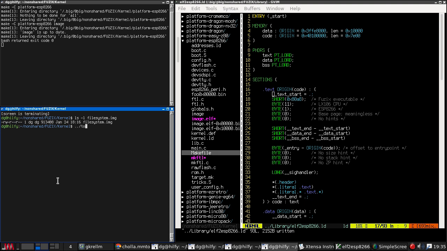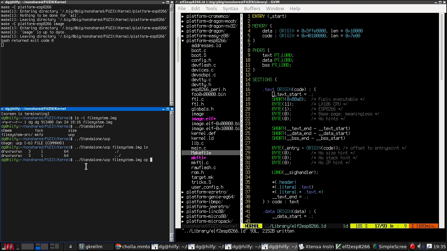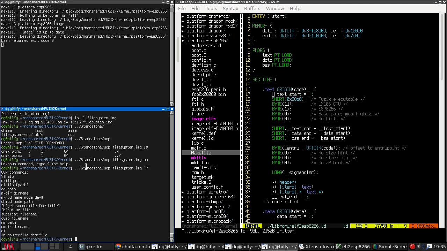So, I believe there should be a UCP program. It allows you to interact with Fuzix file system images. So if we do this, we can see what's inside it. And the answer is nothing. So we should be able to do... what are the commands? All right, put and get. Yeah, okay, I'm not quite sure which way around those are.